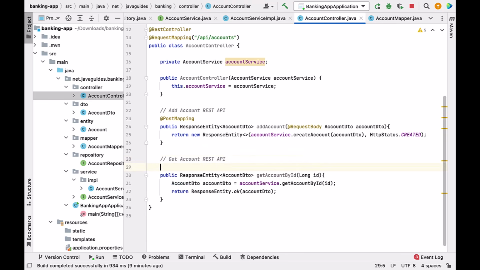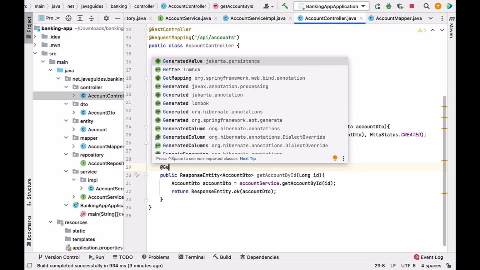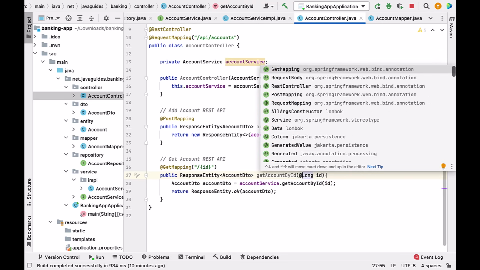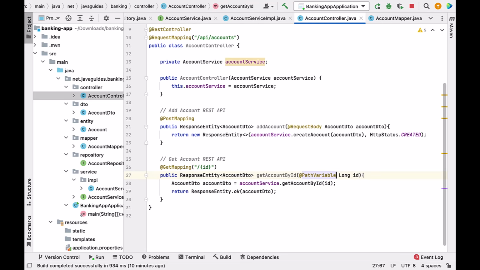Alright, perfect. Next, let us make this method a REST API by using Spring annotations. This method has to handle HTTP GET request. For that, let us add the GetMapping annotation. This GetMapping annotation will map the incoming HTTP GET request to this particular method. Next, let us pass ID to this annotation. Within double quotes, slash, within curly braces, just pass ID. This ID is nothing but a template variable. Next, we need to bind the value from this template path variable to this method argument. For that, we can use the PathVariable annotation over here. Alright, perfect. Now we have built the get account REST API.